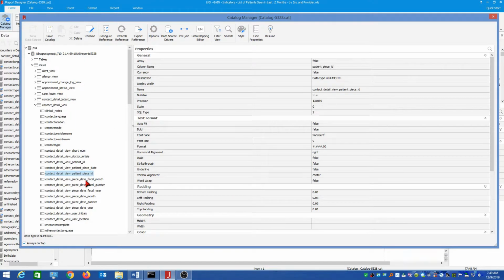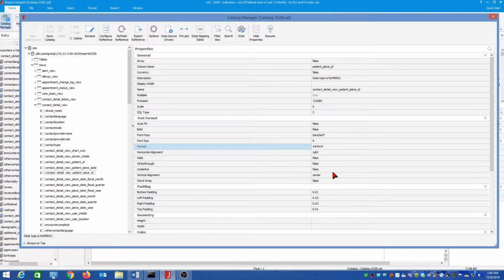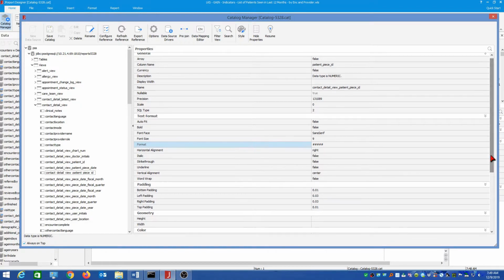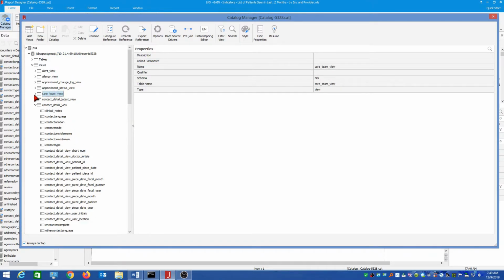Now when we go back to contact view patient piece ID, you'll see that it's not grayed out, and in fact if you click on that line you'll see a drop down. So we can now do the drop down and choose the formatting that we want for that field. So now it's going to be just straight number, no commas, no decimals, nothing. Okay, and again you'll want to just make sure you've got that proper format, and now you should be able to leave that.